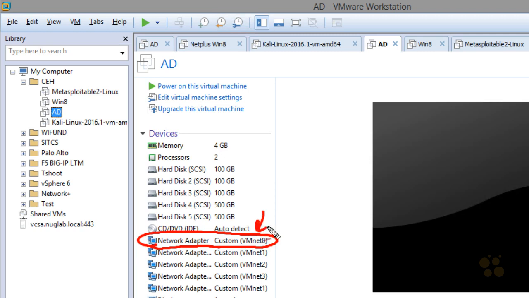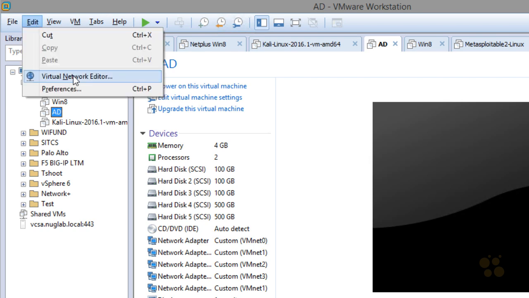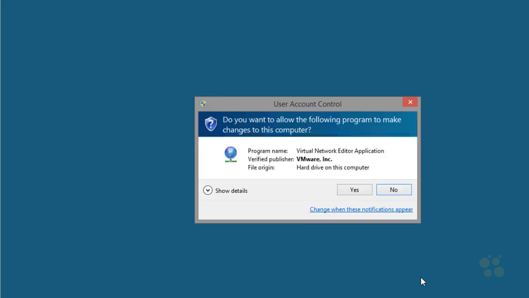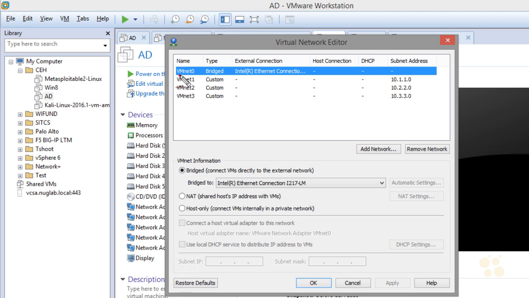Also, when I mentioned that VMnet 0 is bridged over, as a reminder of how that works, if we go to Edit and select from the drop-down Virtual Network Editor and click on Change Settings and click on Yes for User Account Control, here it shows us that VMnet 0 is bridged over to my Ethernet adapter.